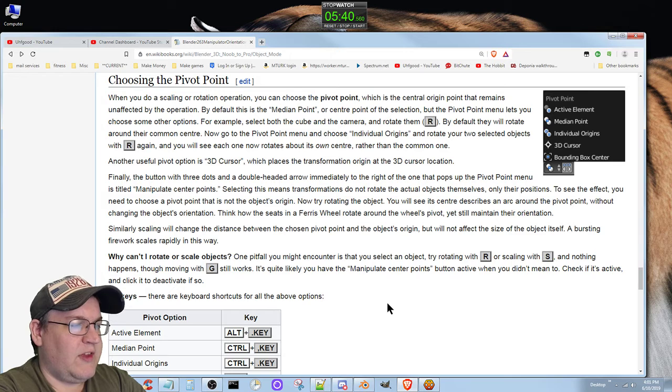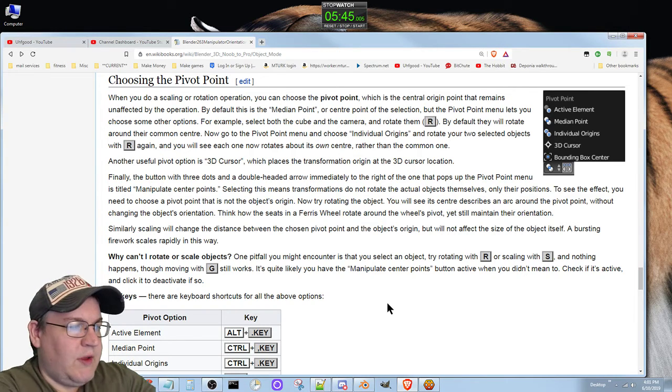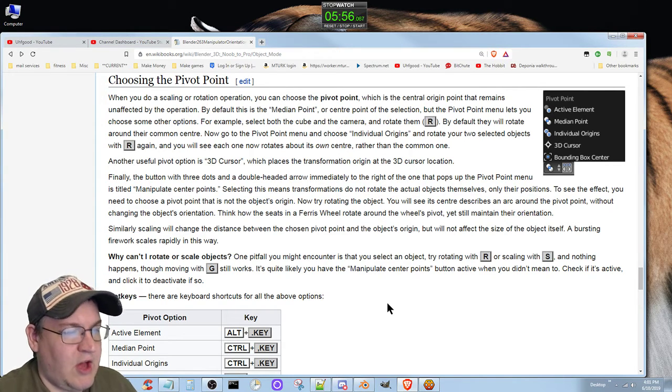choose some other options. For example, select both the cube and the camera and rotate them, R. By default, they will rotate around their common center. Now go to the pivot point menu and choose individual origins and rotate your two selected objects, R. Again, you'll see how each one rotates about its own center rather than the common one.